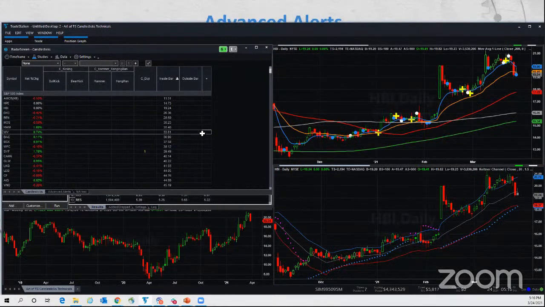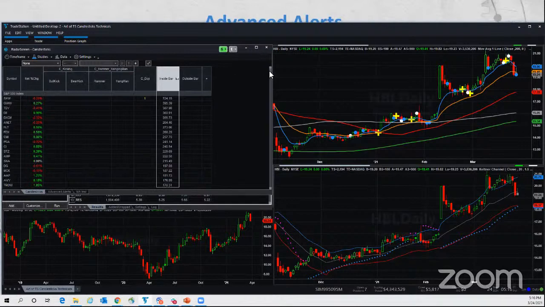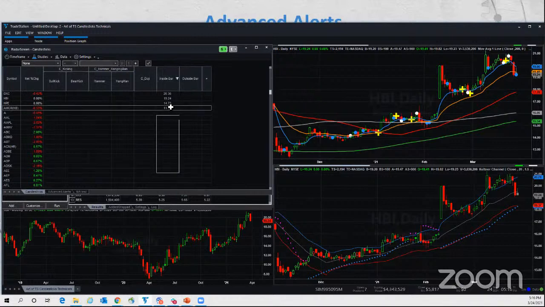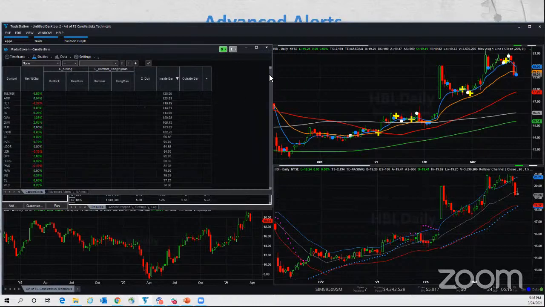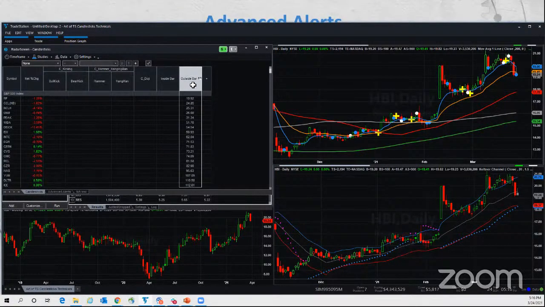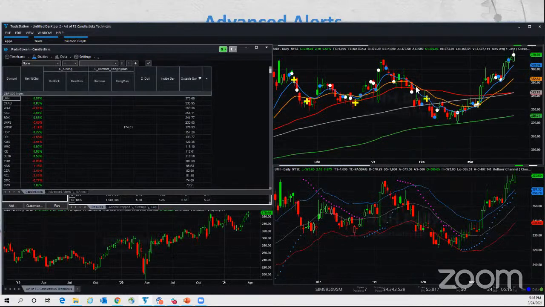So what you want to do with radar screen is you just double click on it, and if it has a value, it will populate. You're going to notice that most of them have no values because, like I said, a show me will only plot a value when something happens. Same thing with outside bar. Go to outside bar, it's going to plot the high of the bar. So here we have a bullish outside bar.